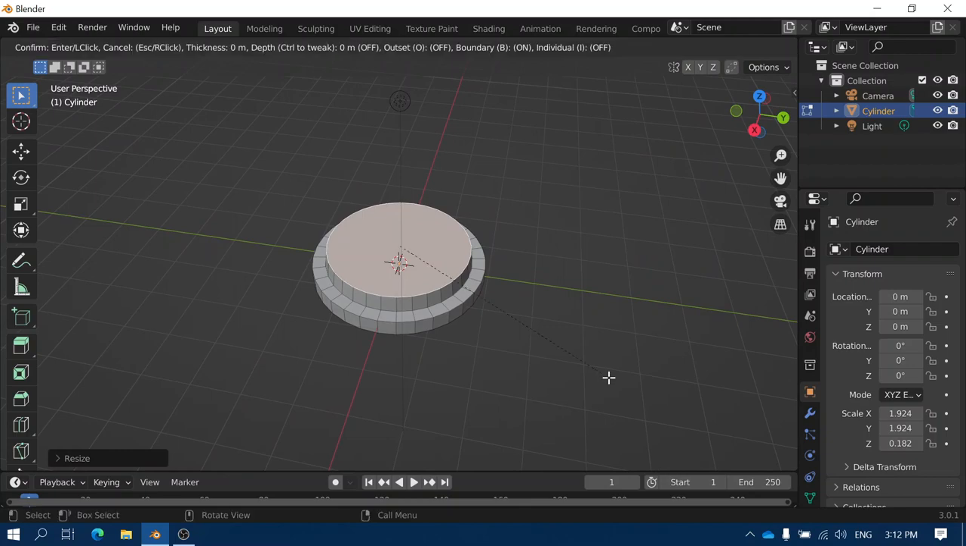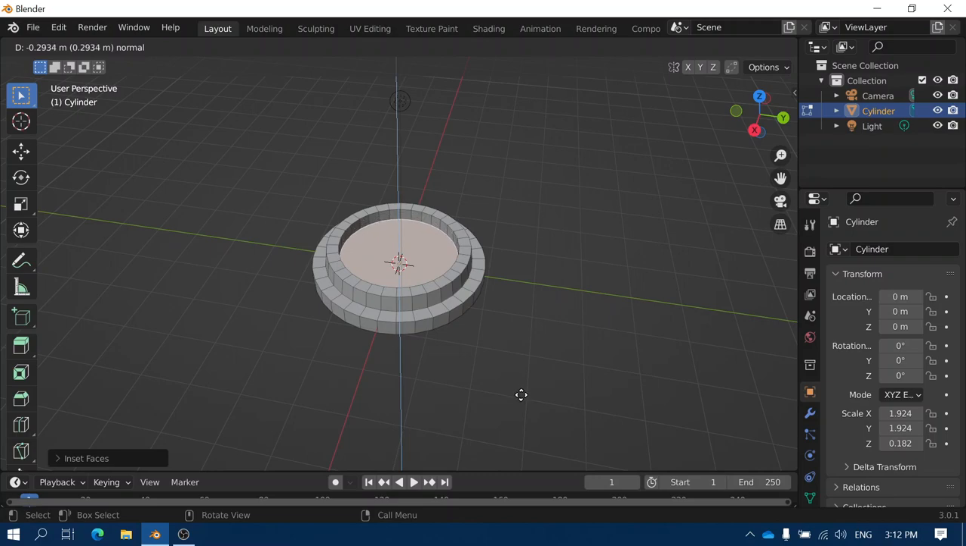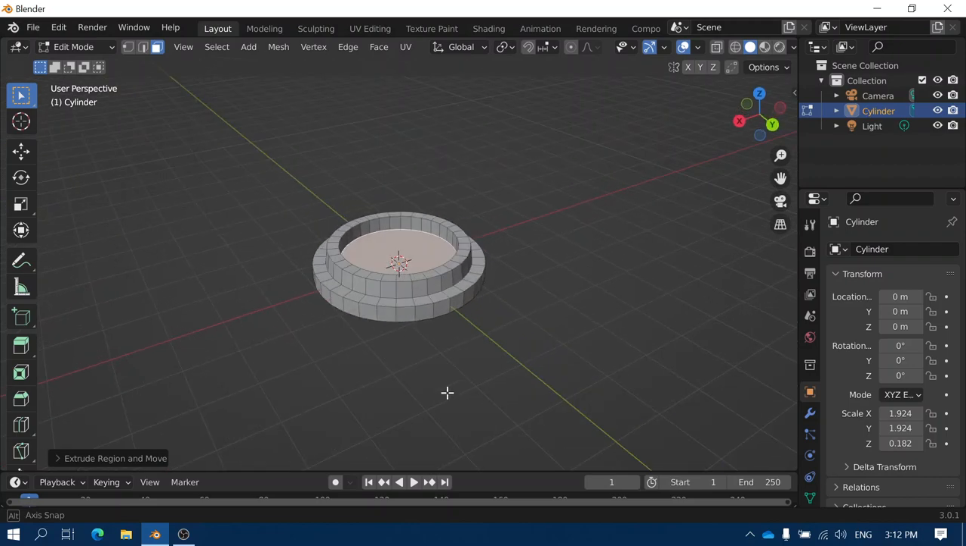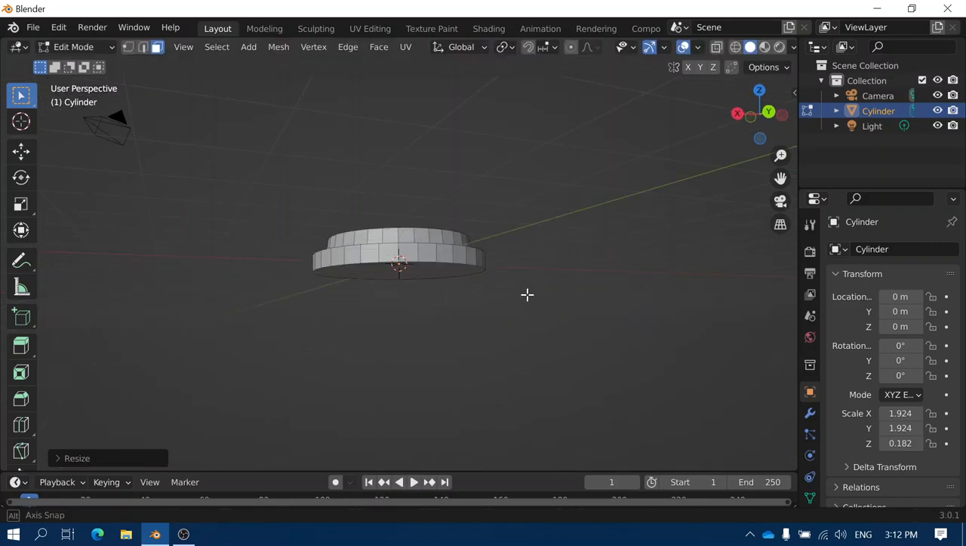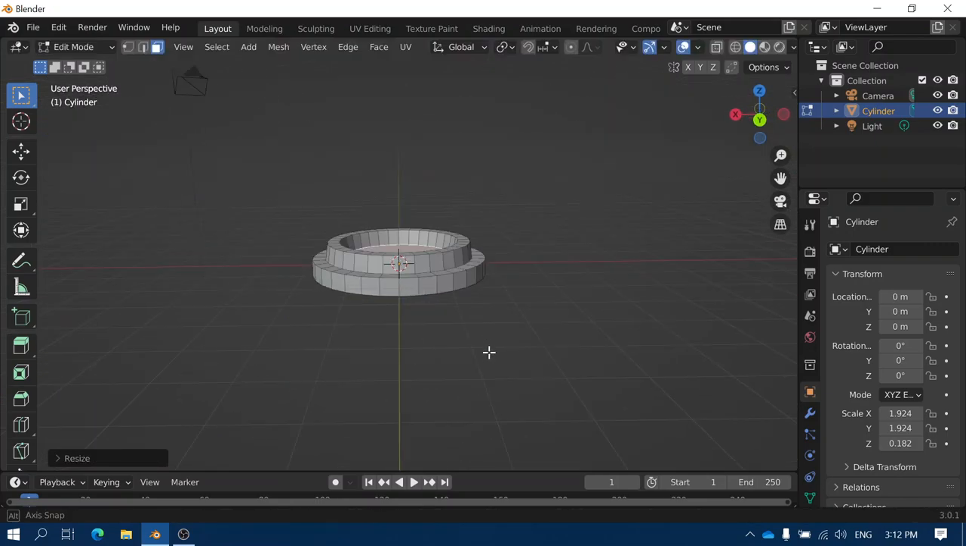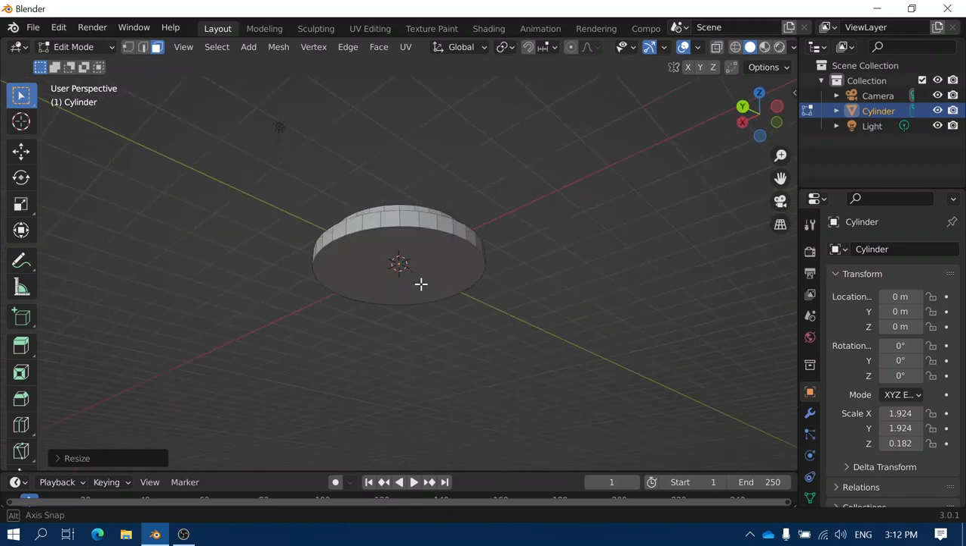Now I'll press I again to inset another small circle. Now I'll press E again. And this time, instead of moving up, I'm going to move down so that I get the inside of the lid. And then lastly, I'm going to press S again to make that circle a bit smaller so that the sides are slanting. Now that looks quite a lot like the lid of a Starbucks coffee cup, but we need the cup itself.